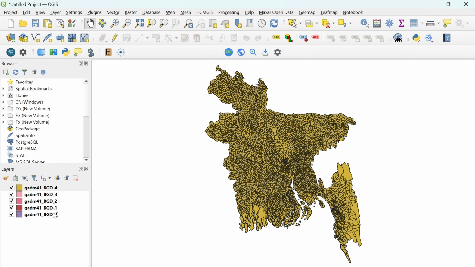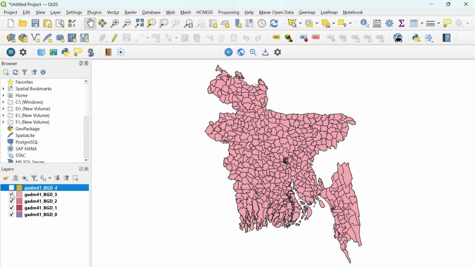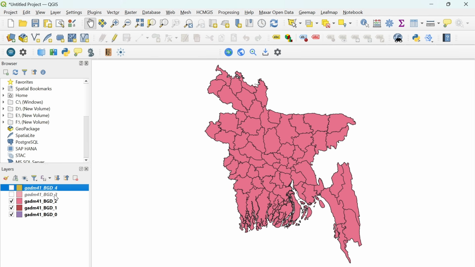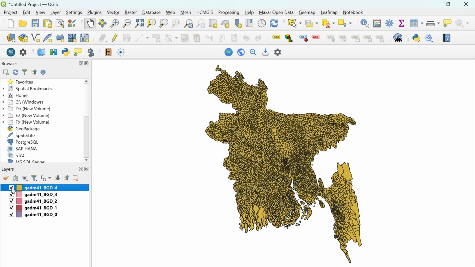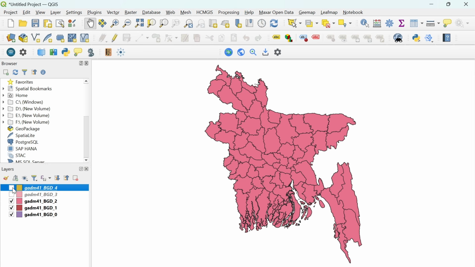Okay, total 5 levels. Levels 3 and 4 are not available in Google Earth Engine, but levels 0, 1, and 2, these 3 levels, are available in Google Earth Engine. Level 3 and level 4 are not available. So how can I work with level 3 and level 4 in Google Earth Engine?